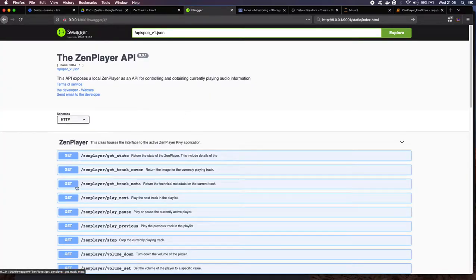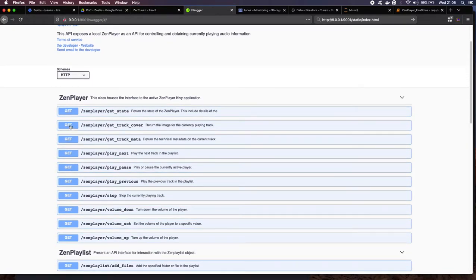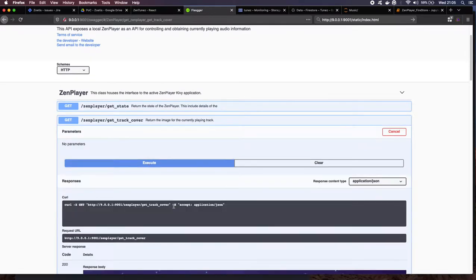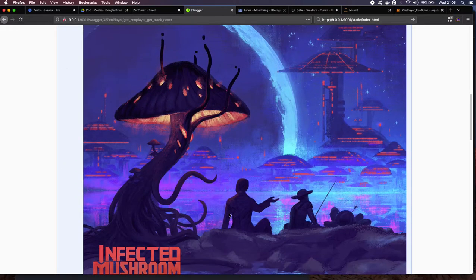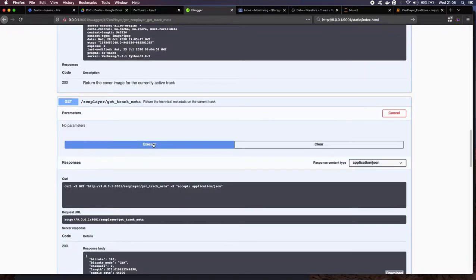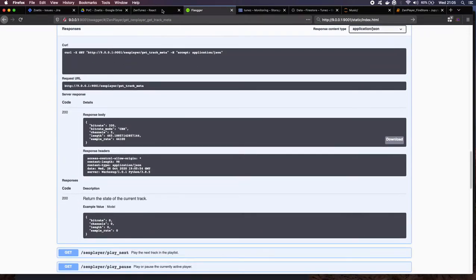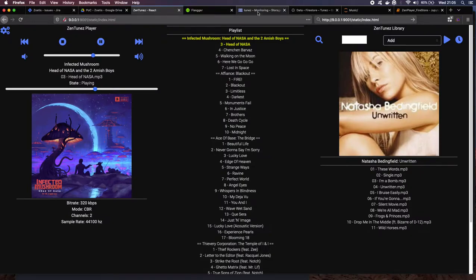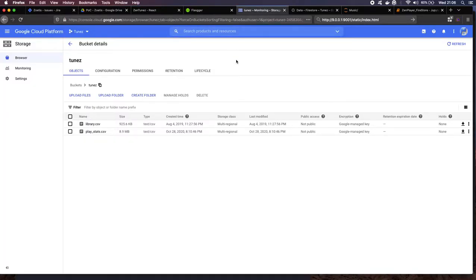It also serves a Swagger API, so you can see it's fully documented. You can get the album image. You can also get track metadata. That's the API that the server serves. More importantly though, it's doing an analysis of the music and writing it up to a cloud storage bucket.